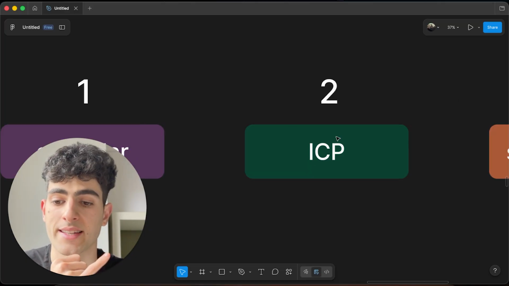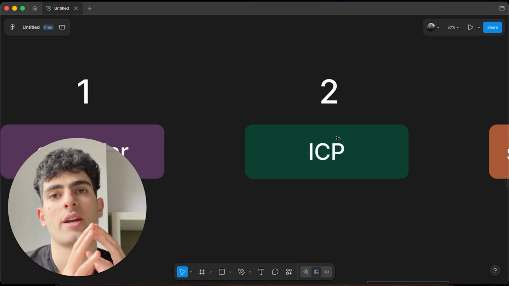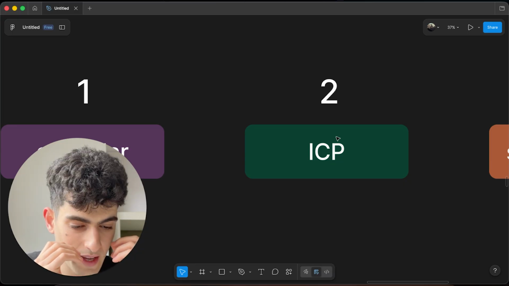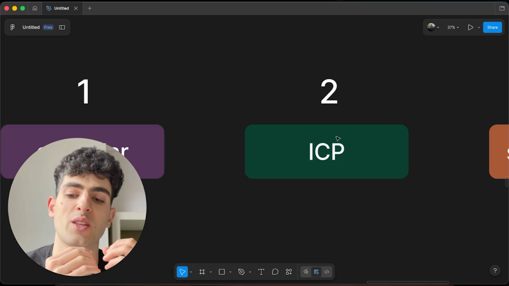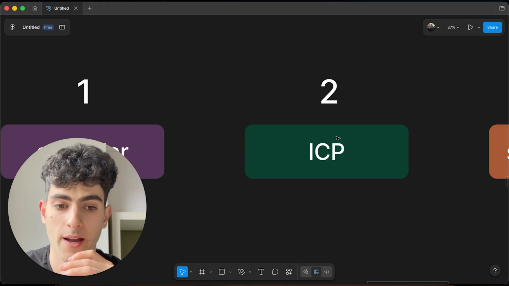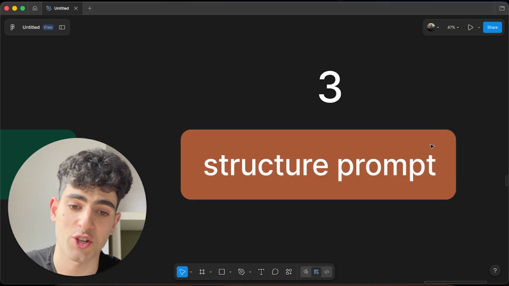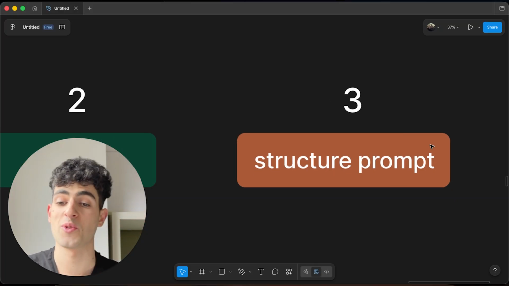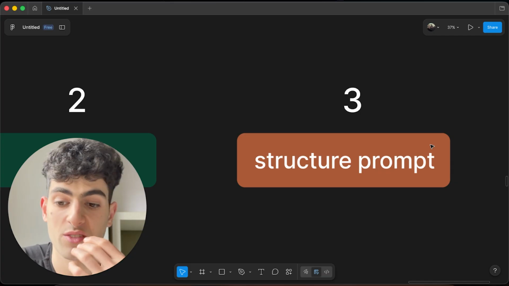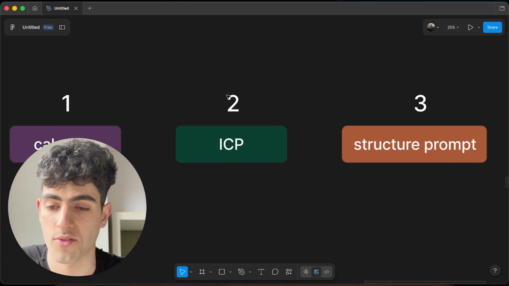The second one is ICP, the ideal customer profile. You should collect as much data as possible about your customer. You should understand why people are buying from you. We'll also give that information to AI. I'm going to show you the whole process, so just remember ICP. And the third thing is the structured prompt. I'm going to show you a magical prompt which will help you generate campaigns for the whole month. So basically you'll just need to have these 3 things in place.